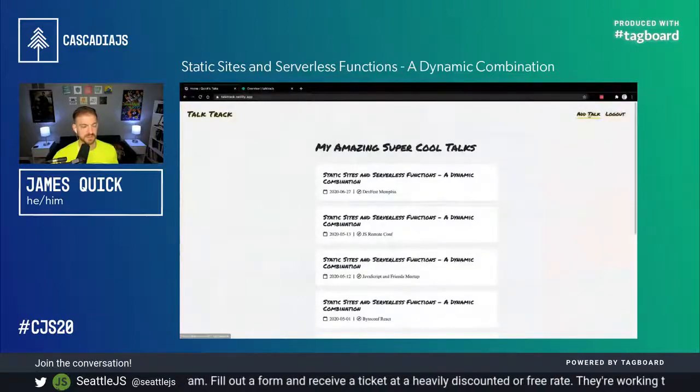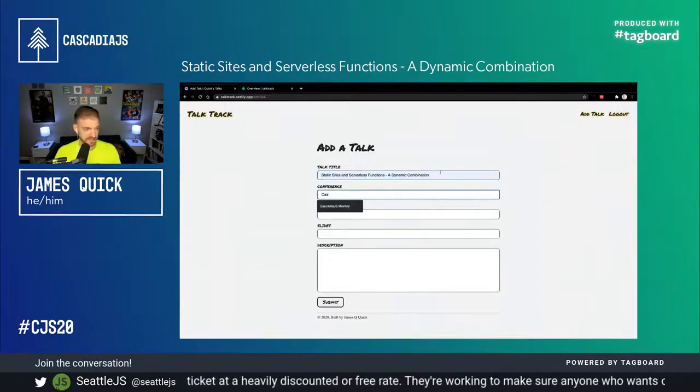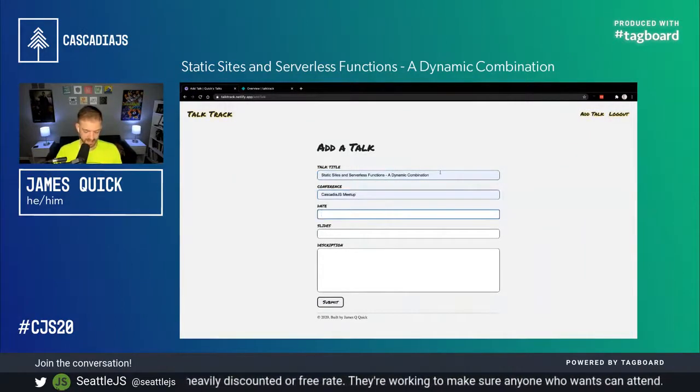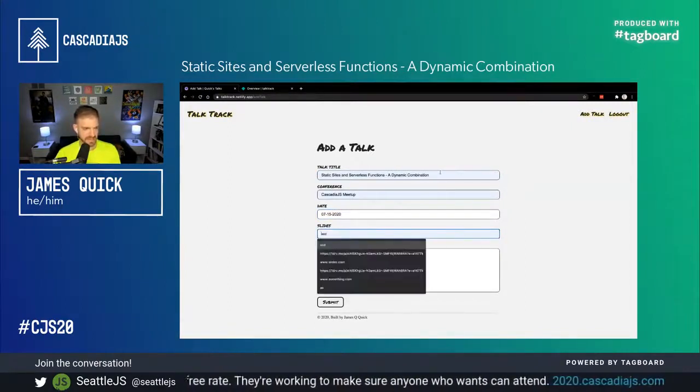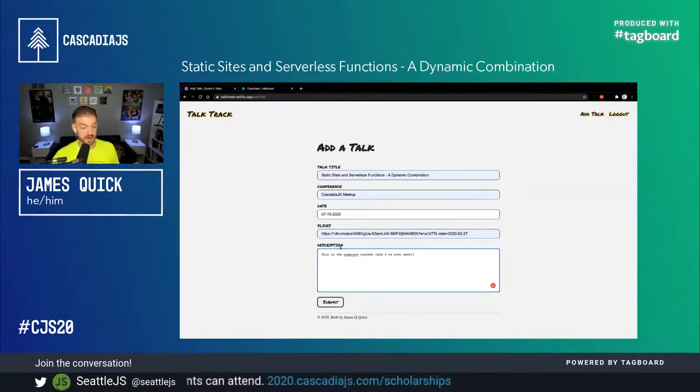So what I'm going to do is go in to add a talk, and this is going to be my static sites and serverless functions talk. This is the CascadiaJS Meetup. It is 07/15/2020. My slides, I've got IntelliSense here for that. And the description: this is the superest, coolest talk I've ever seen. And I'll go ahead and submit.